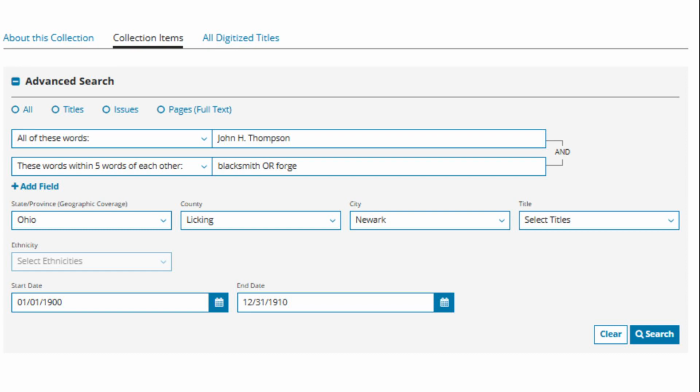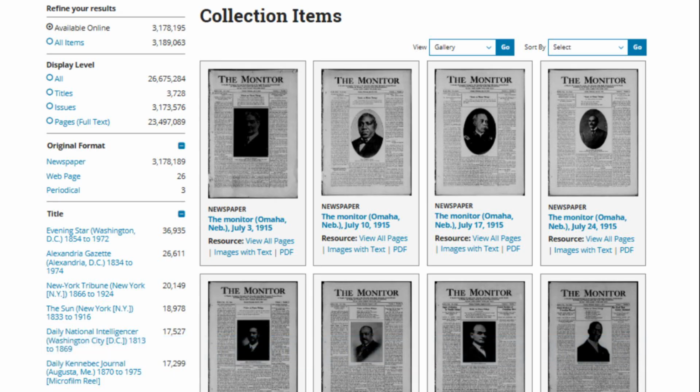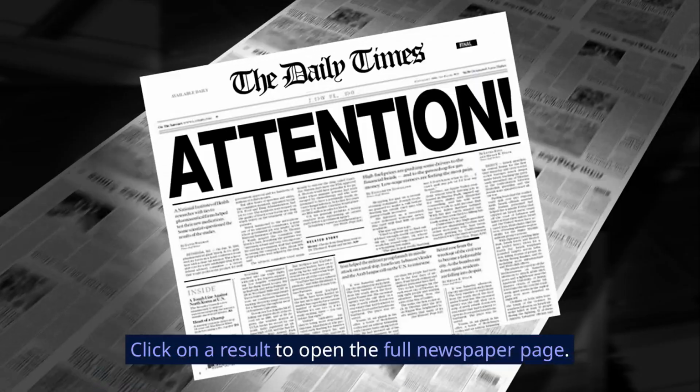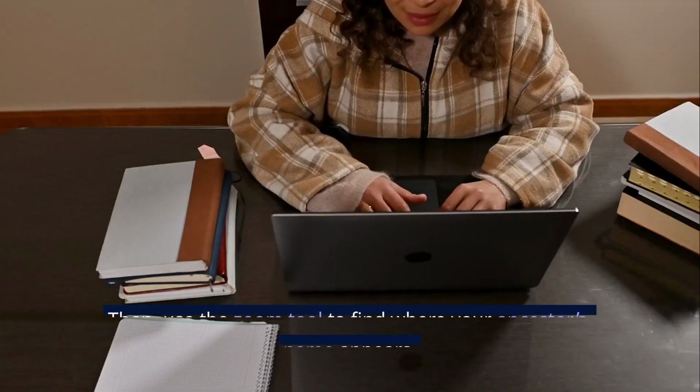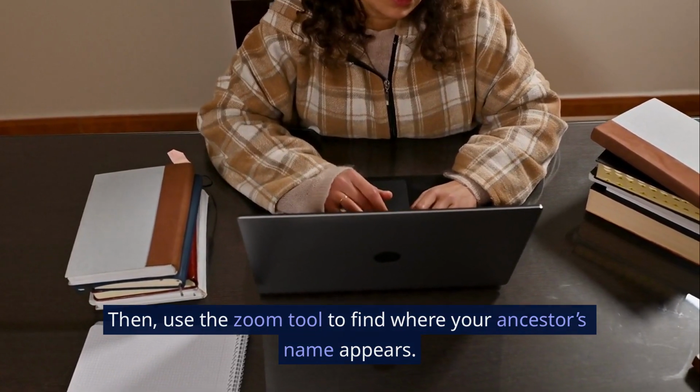Click the search button. You'll now see a list of newspaper pages that include your keywords. Each result will show a thumbnail image of the newspaper page, the date and title of the newspaper, and the snippet of text where your search terms appear. Click on a result to open the full newspaper page. Then, use the zoom tool to find where your ancestor's name appears.